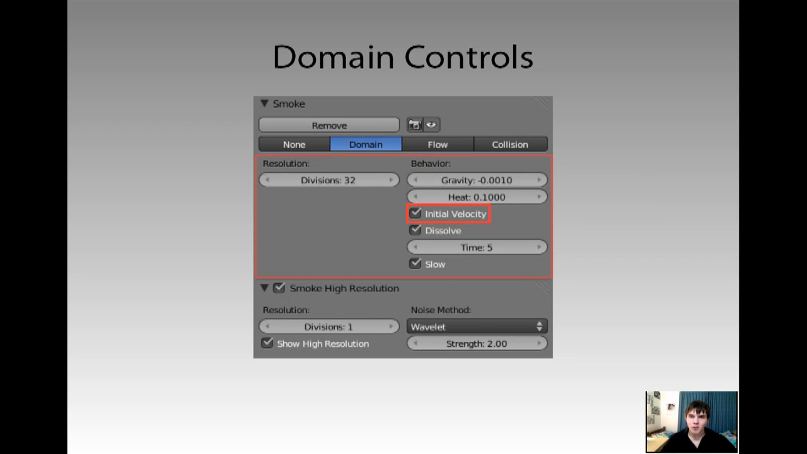Now the initial velocity is a new feature, so you're not going to find this in the alpha build as far as I'm aware, but basically what it does is fire the smoke out. Instead of it just appearing and then wafting up with the physics, it's going to be forced out like a jet almost, and you can define the speed of it by the particle system that you give the flow. We'll get into that a little bit later.